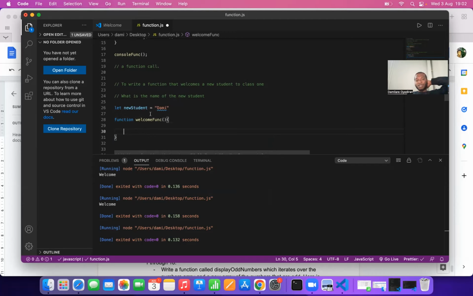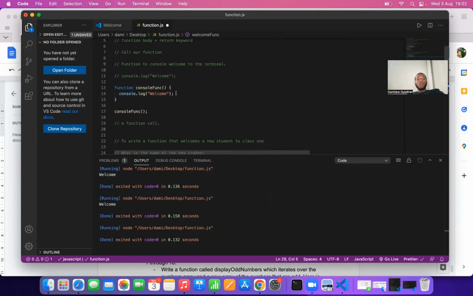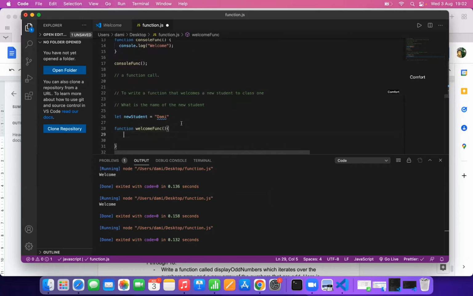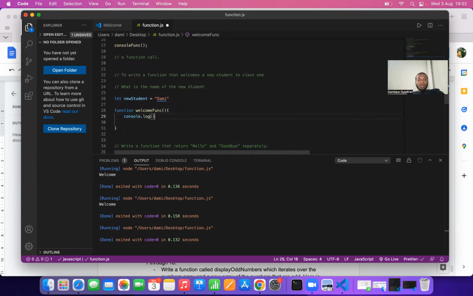So let's take it one step at a time. They want us to welcome students. How can we welcome students? Can we just use a console.log to welcome that student? Yes. So it's going to be console.log, and we are going to write a welcome message, which is going to be a string, and we know the name of that student we are also passing is going to be a string, Dummy.